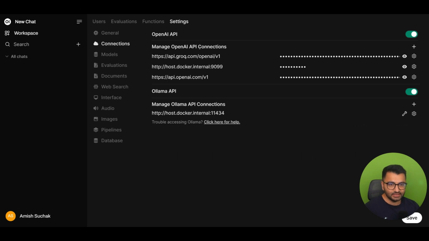Under connections, here we can set up all of our different APIs. So I'm going to add this to the video card. But if you wanted to have LLMs that were hosted in the cloud, maybe because you don't have a beefy computer or a laptop or something, then you could do that by using Groq, G-R-O-Q. I will add the video card to that one.